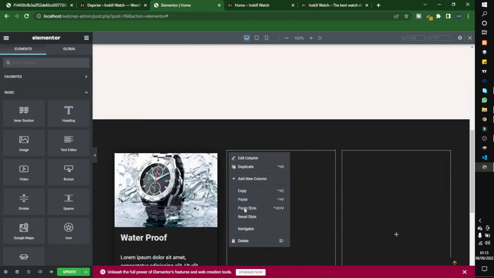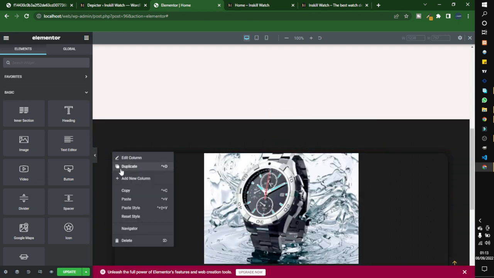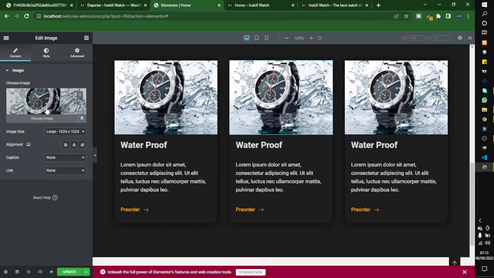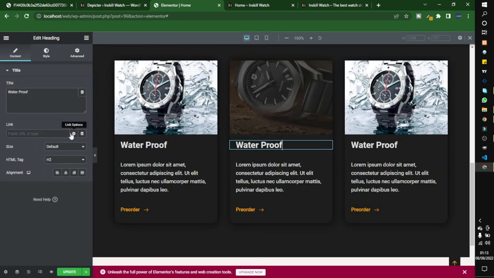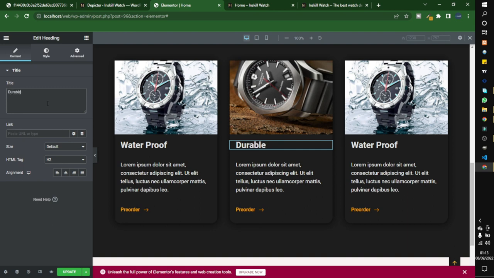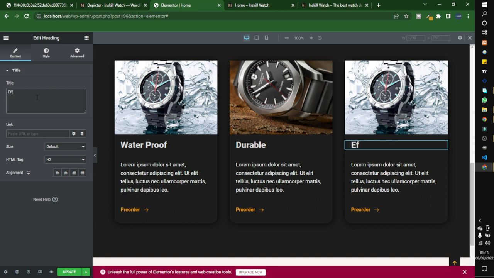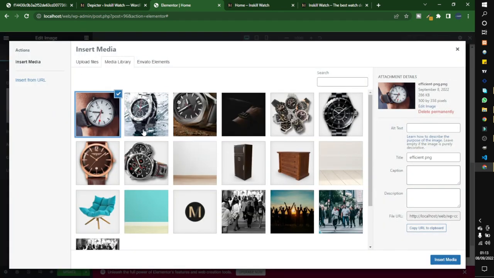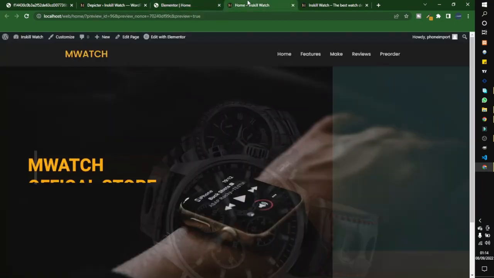I'm going to delete these guys, the remaining column, and I'm going to duplicate this one. Now we have 3, as you can see. And I'm going to change the image to something else. I'm going to select this. I'm going to give you something like durable. And I'm going to select this as well and give this efficient. I'm going to select the image, and I'm going to use this. Okay, perfect. I'm going to click on update, and let's see what we have now.